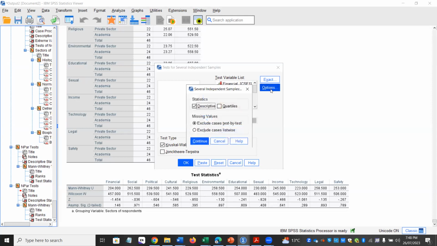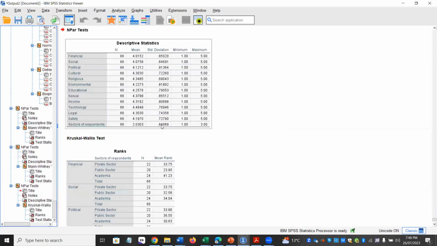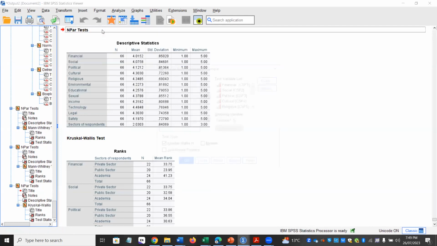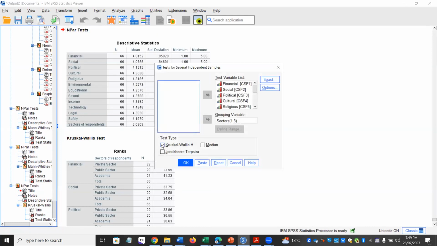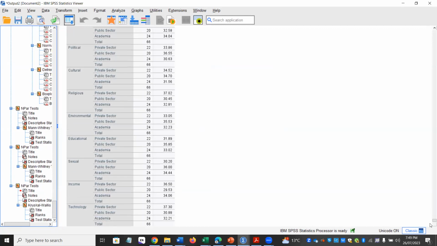Okay, so I think the other options have been selected. You click OK. And if you notice, let me take you back again. If you notice, the Kruskal-Wallis has already been ticked. So that's why I didn't tick it. So take note. What's the results? So let's look at the results here.